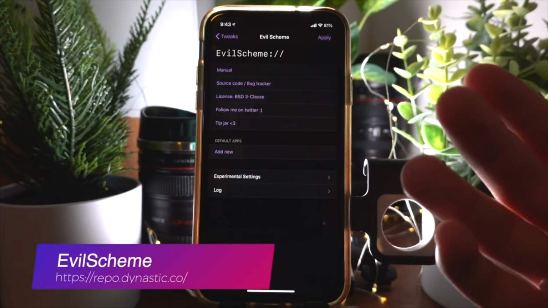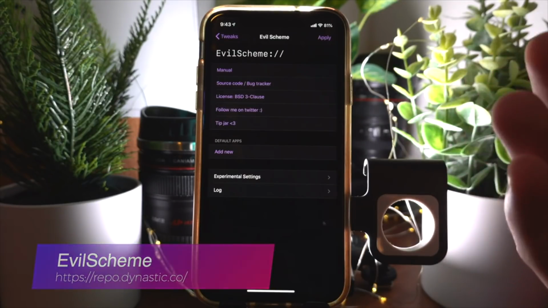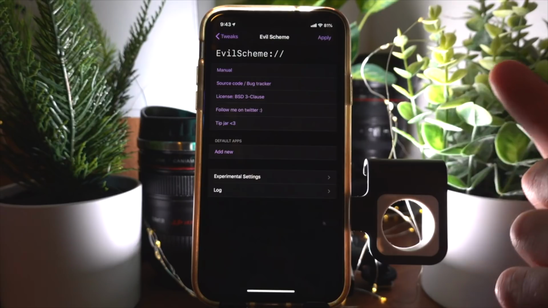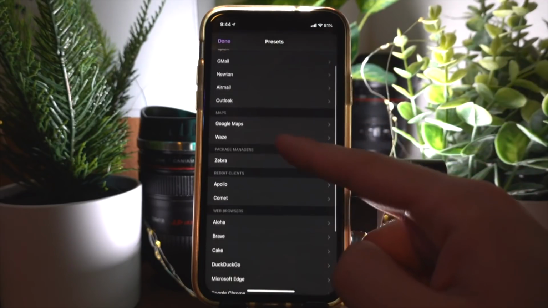Evil Scheme is a tweak that takes advantage of the iOS URL schemes to allow users to change default apps in which links are opened. This is a functionality that is probably going to be coming to iOS 14, but it's really nice to have here on iOS 13.